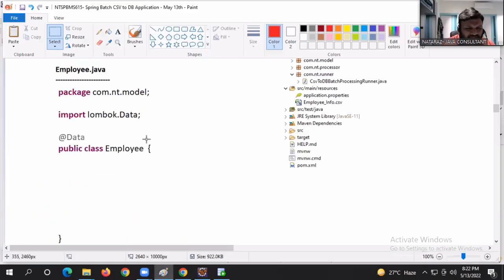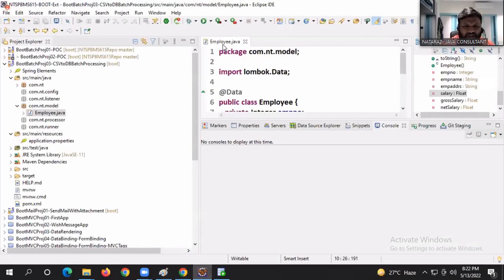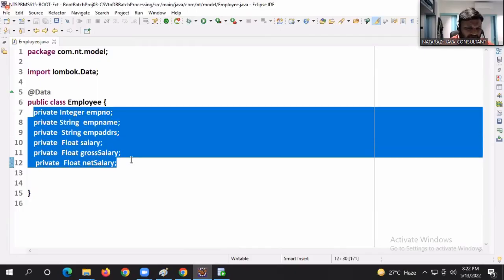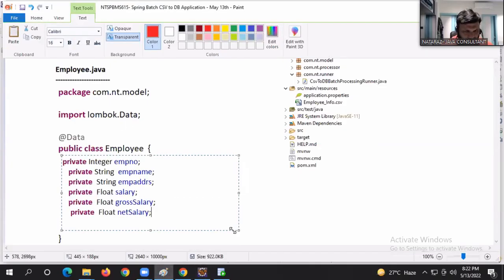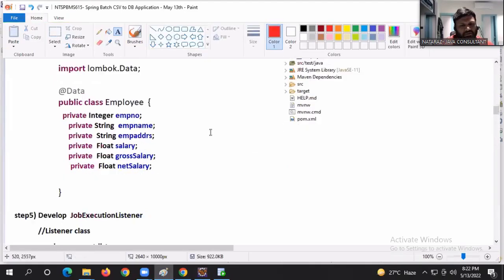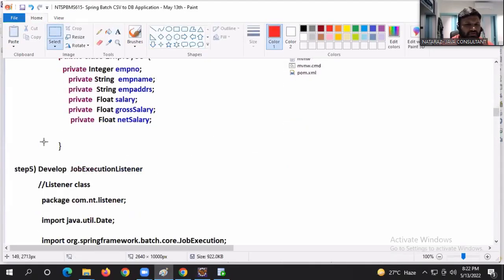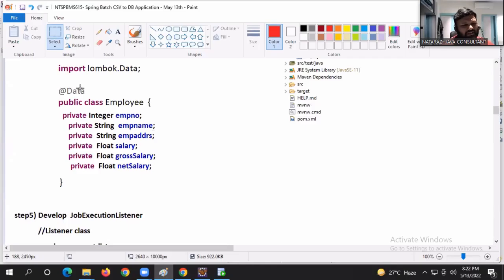Okay, boss. Next. Employee class only. Here properties are not there in our control. Let's put these properties in control. Nice. @Data, employee number, employee name, employee address, salary, gross salary, and net salary.